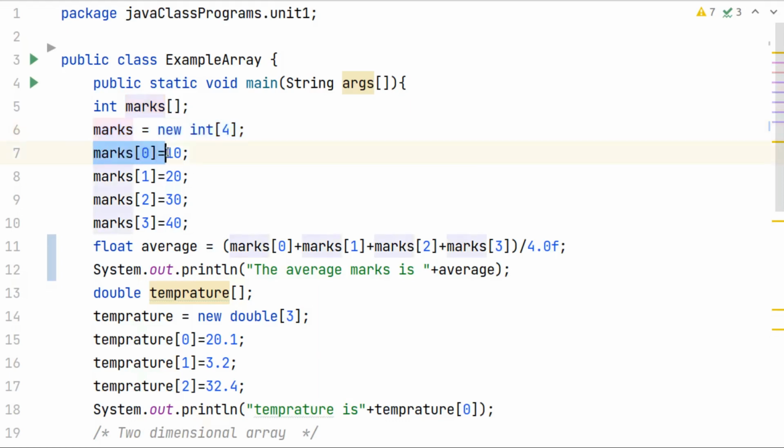So marks of 0, I'm giving the marks as 10. Marks of 1, I'm giving 20. Marks of 2 is 30. Marks of 3 is 40. Now remember, we have given only 4 elements, so I can have only 1, 2, 3 and 4 elements here. And this is how we access individual elements inside the array.